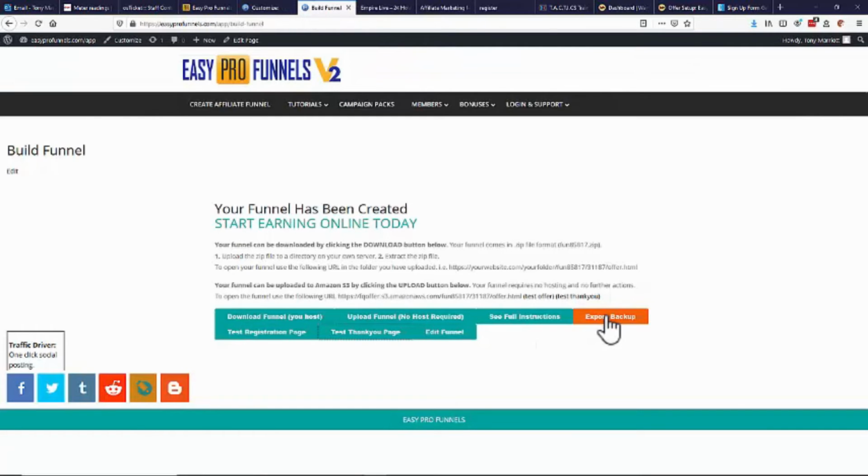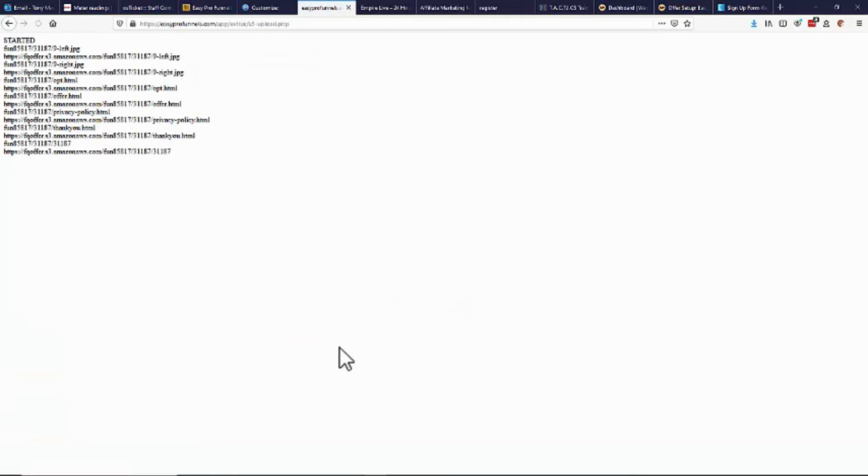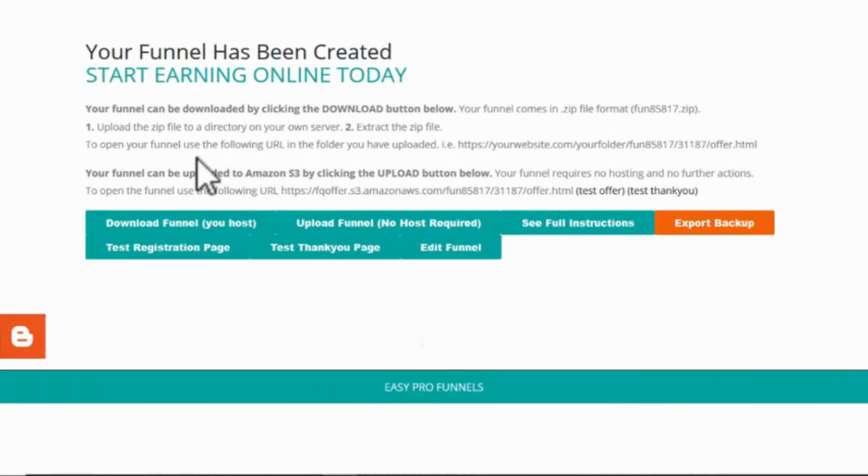Other options you've got here, you can export that as a backup so that you can then edit that and re-update it later. You can also download the funnel so you can put it up onto your own host if you want, put it on your own web server or your own website, but you can also upload it to the cloud. If I just click that one, that'll now upload it automatically to the cloud. It'll take a few seconds. When that's done, I can now test that.